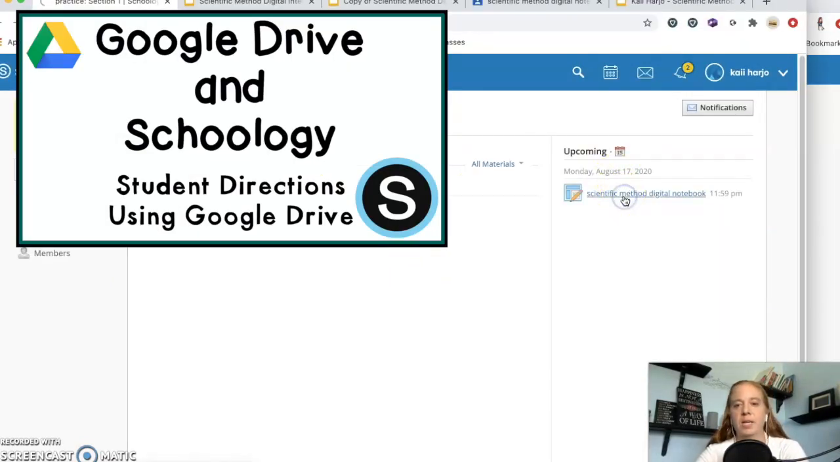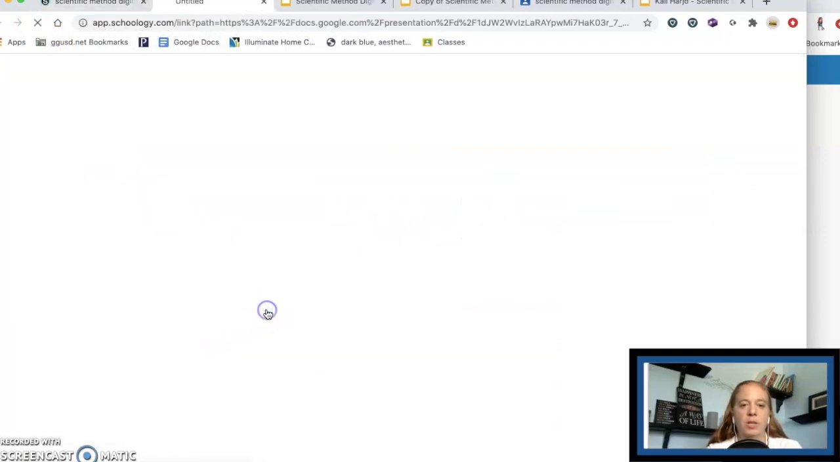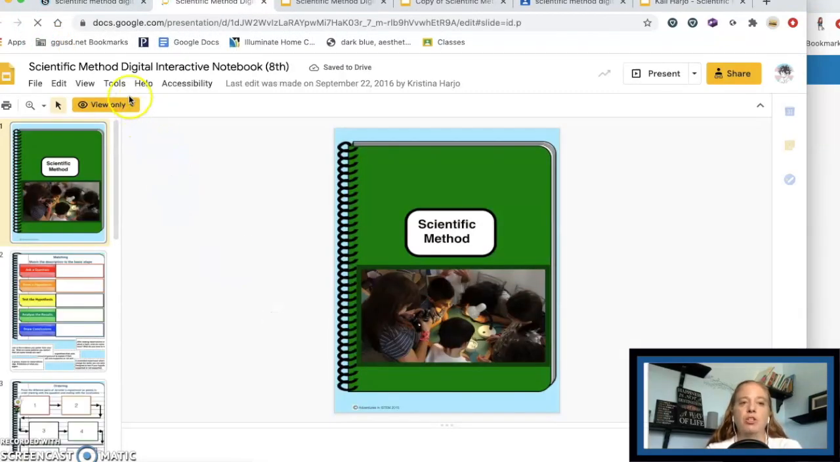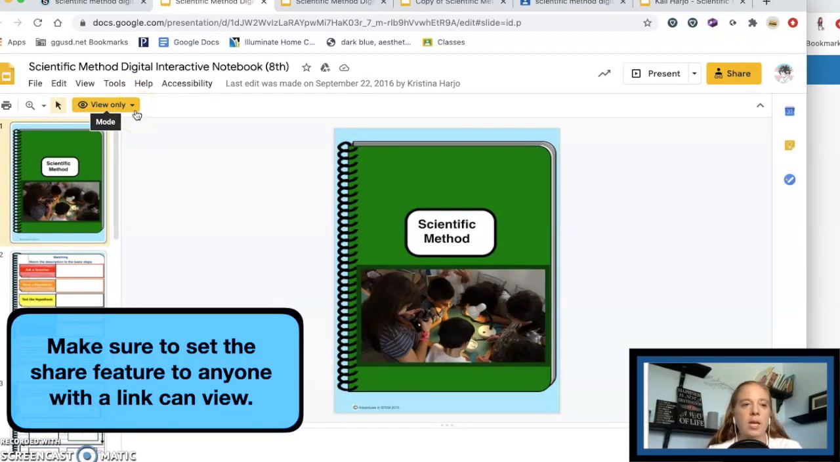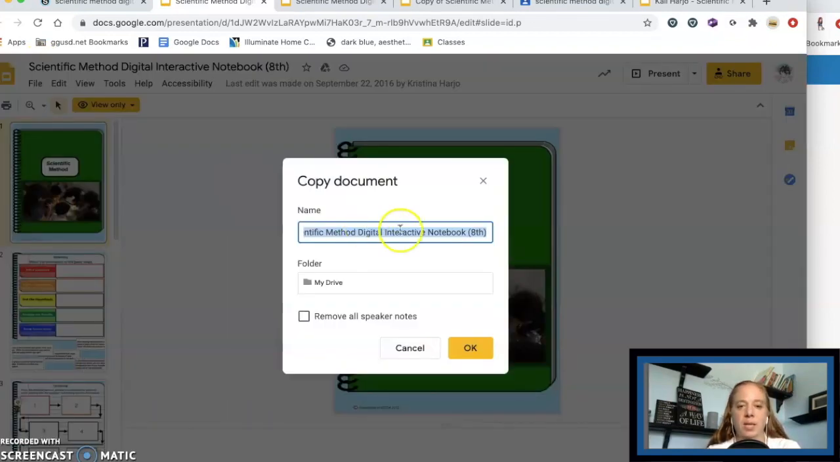So they have their assignment on the right. They follow the directions, they're going to click on it. And right now it should be view only. Make sure that you have the settings to view only. And when you have the view only, they're going to come in here to file. They're going to make a copy of the entire presentation. Here's where they can add their name.